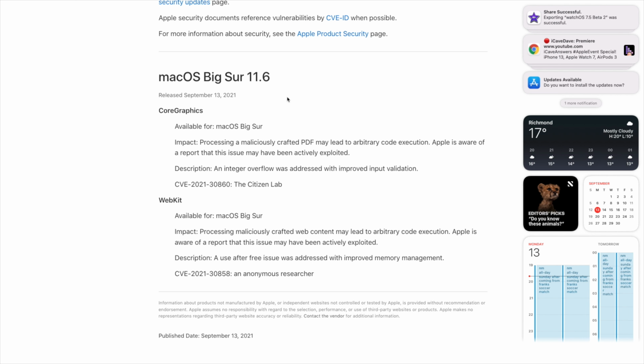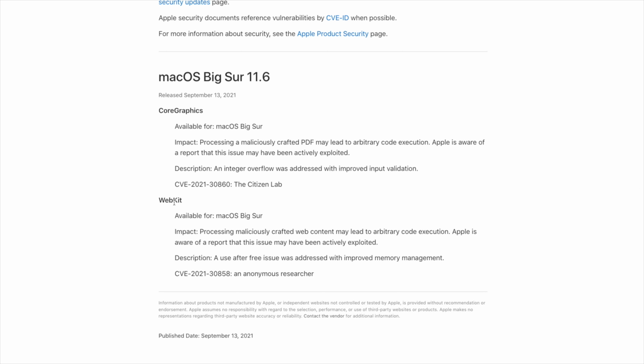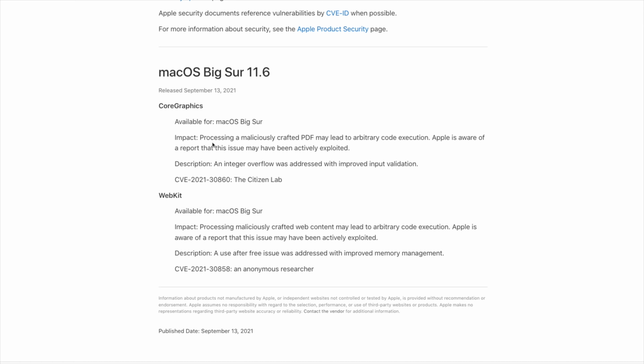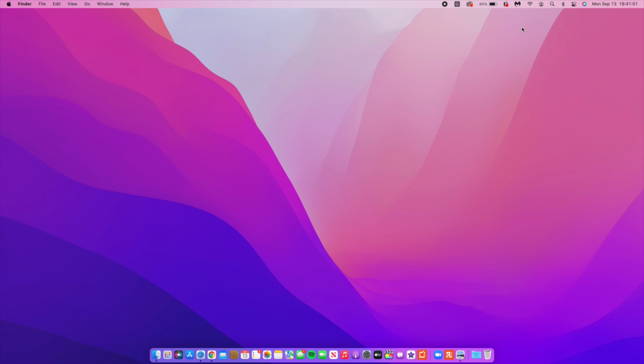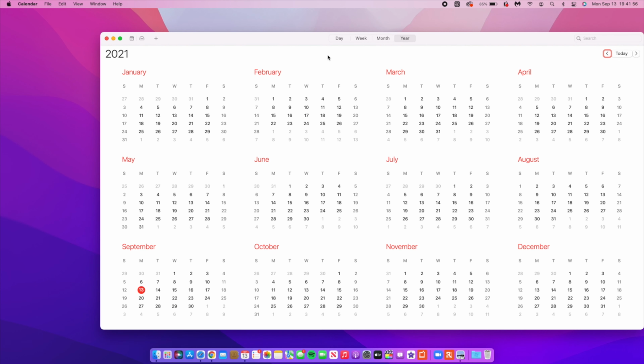So that is the main issue or bug that this update aims at resolving. And then the second one you can see here has to do with WebKit. So those are the two issues or bugs that this update aims at resolving. And now, since macOS Monterey, or macOS 12, is around the corner, you can see today is September 13, and tomorrow is the Apple event for the iPhone 13 and Apple Watch Series 7 and so on.